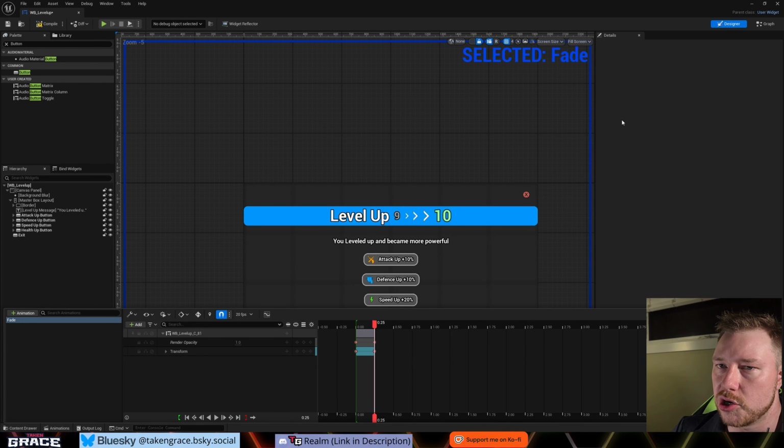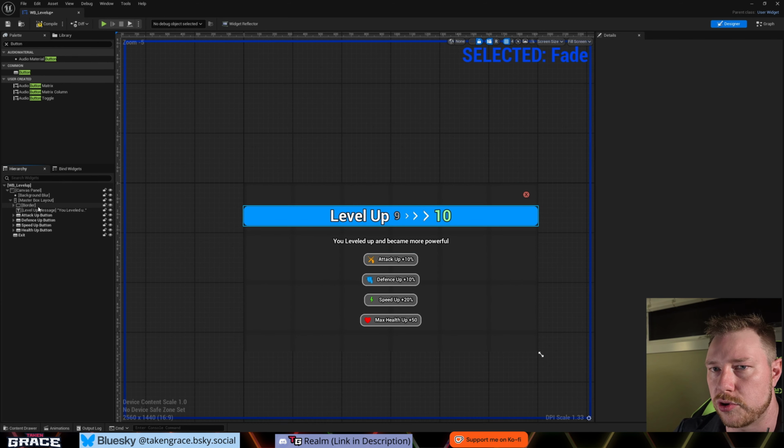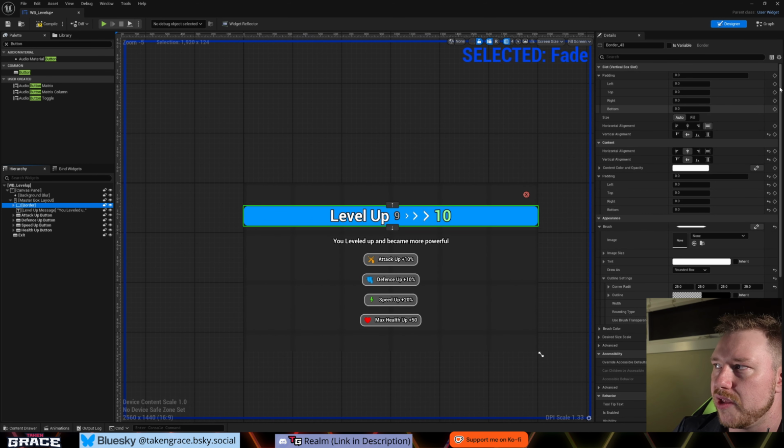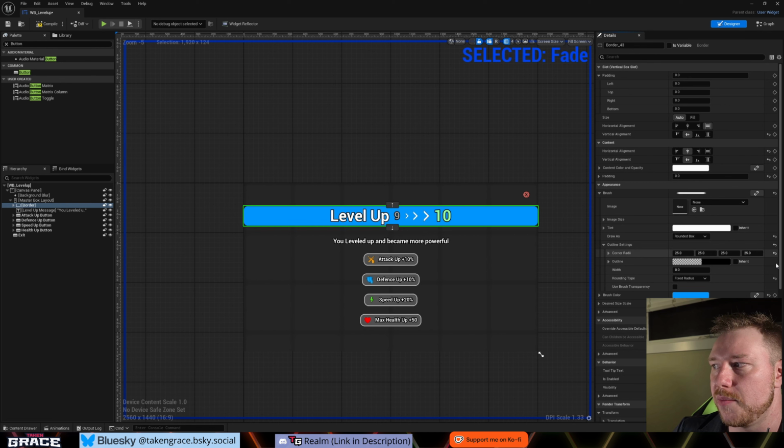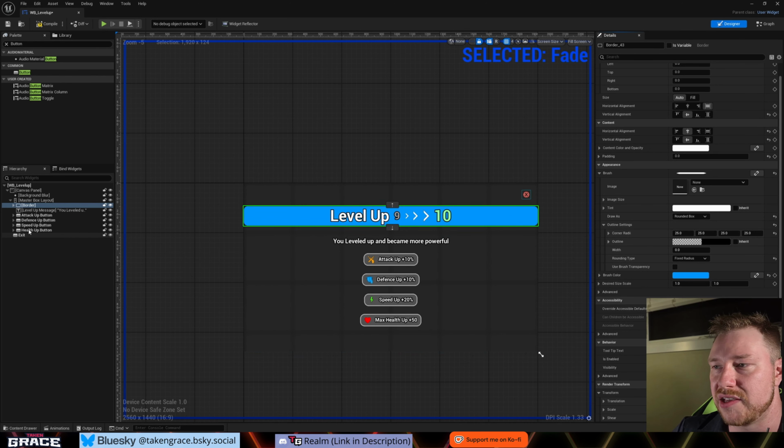In the details panel, literally anything in here, if I go to just the border, for example, anything in here that has this little diamond can be manipulated inside the timeline in an animation. So just keep that in mind. Anything with a diamond in any of these things here can be animated, changed.